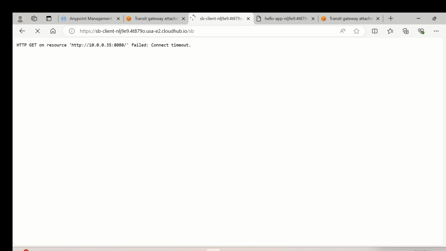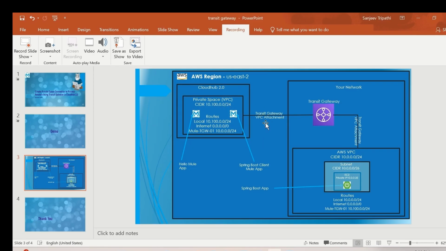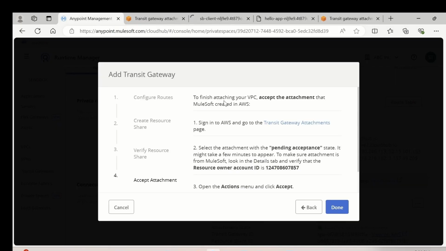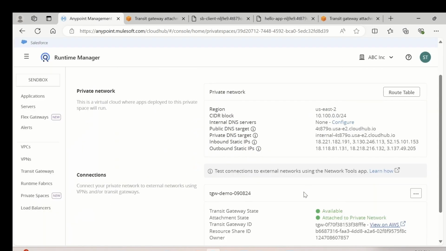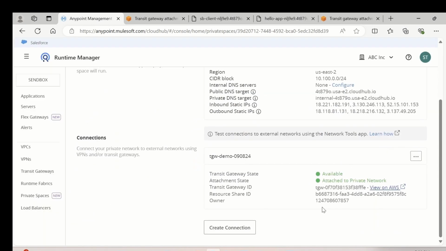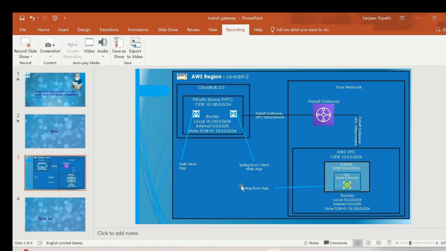So we have the transit gateway, and we have the transit gateway VPC attachment on this side as well. Let me see the private space connection, and it is available. So it's all green, but still we are not able to connect. We have to find out what is missing. Let me go to the diagram.